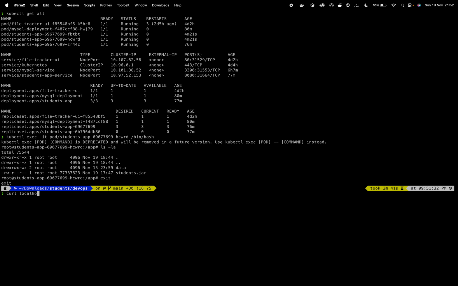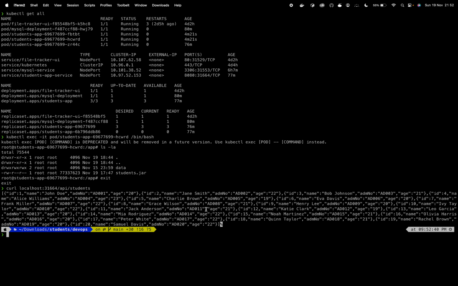localhost, port, the node port, then my application, I know it's students. If I call that one, you see I get my data. Yeah. Now that is how you configure your application to run inside the container, and eventually to run inside the Kubernetes cluster. And you all know the advantages of Kubernetes. They have a lot of advantages.